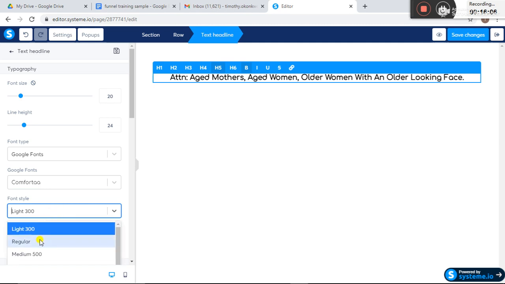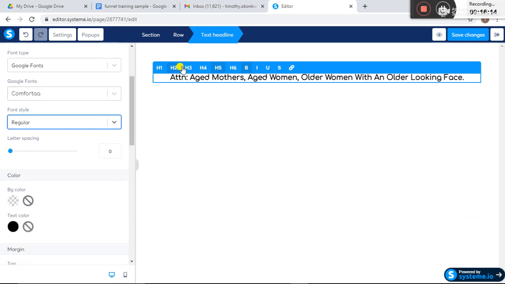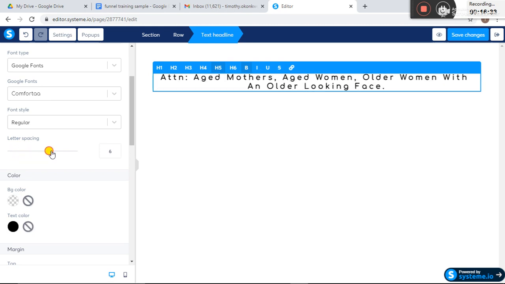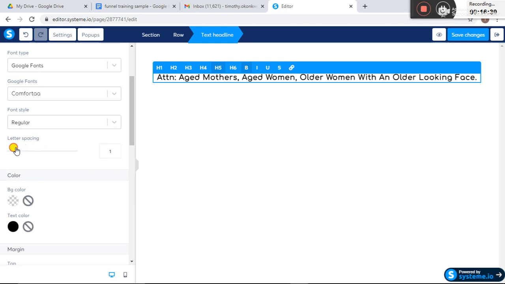It doesn't really make any significant difference. So line spacing simply means how you want the spacing to be between this aged and these mothers, then between these mothers and aged women. If you increase the line spacing, it's going to widen the spacing of what you just wrote. So if you ask me, it's pretty okay.